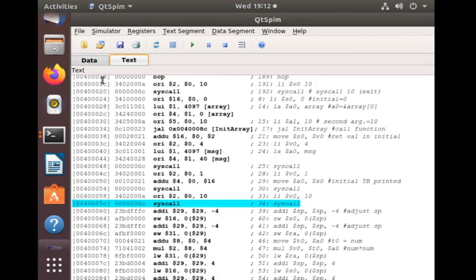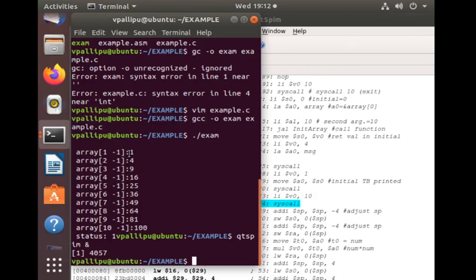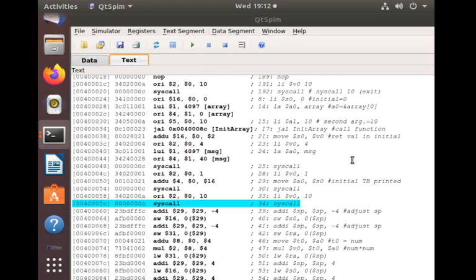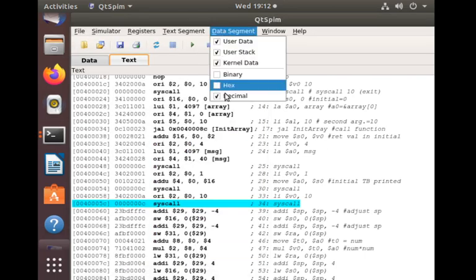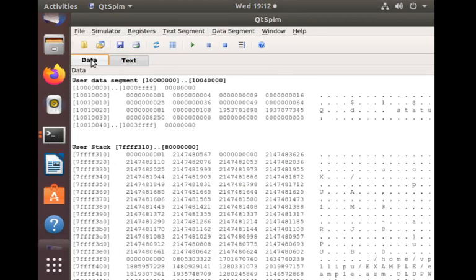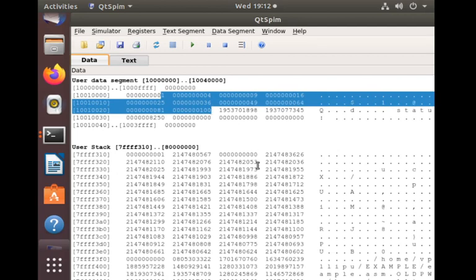Status is 1. So let's take a look at the data section and how it looks. It should have values 1, 4, 9, 16, 25, 36, 49, 64, 81, and 100. Let me make sure my data segment is in decimal. My registers are also in decimal. That's fine. So that's my data segment, and you can see these values: 1, 4, 9, 16, 25, 36, 49, 64, 81, and 100. So that's perfect. Everything has gone properly in my code the very first time.